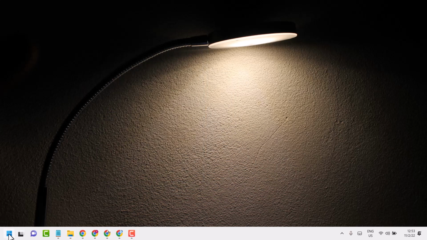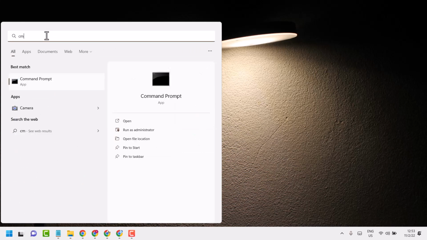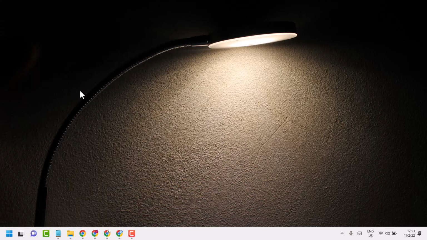Now second method, click on Start. Search here CMD. Right click on Command Prompt. Run as administrator.